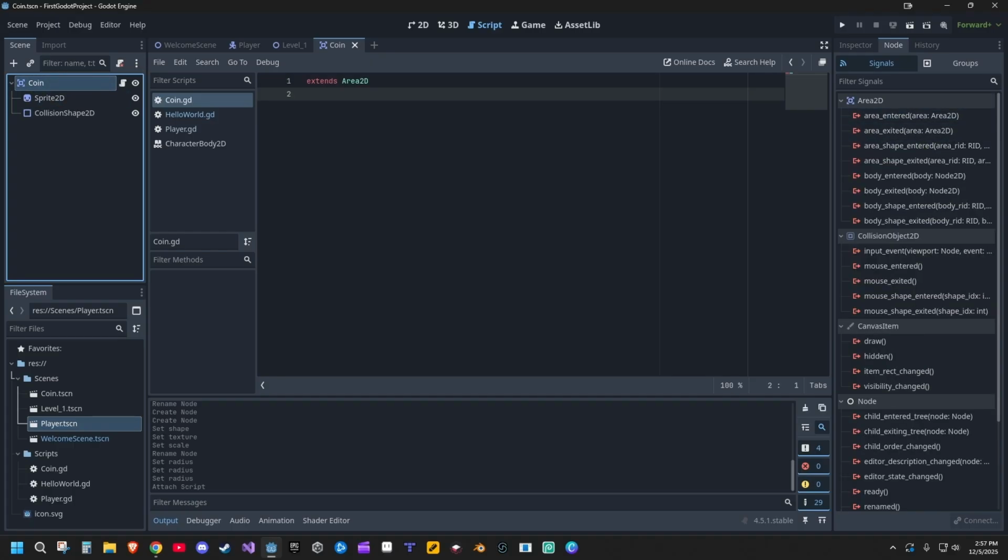Now this is the most crucial checkpoint. What you're looking at is a list of all the signals this node can emit, or send out. Think of signals like a radio station. The Area2D is the emitter, the radio station. It's constantly broadcasting events like, I've been entered, or I've been pressed. Now our coin.gd script is the listener, your radio. It needs to tune in and subscribe to a specific channel. Just like you can subscribe to Godot Dev Checkpoint.